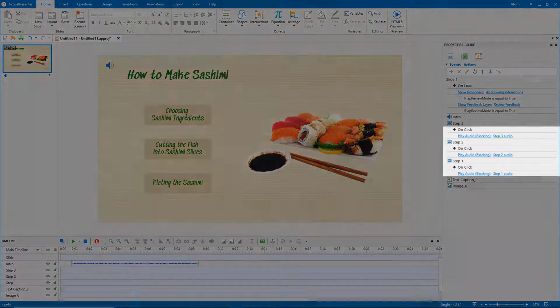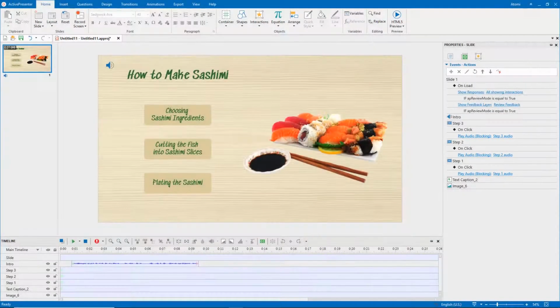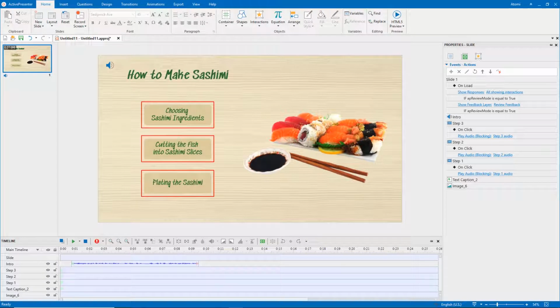Normally, we use the play audio action to play an audio track. When users click a button, the corresponding audio track will play. But, this way can make audio tracks overlap each other.